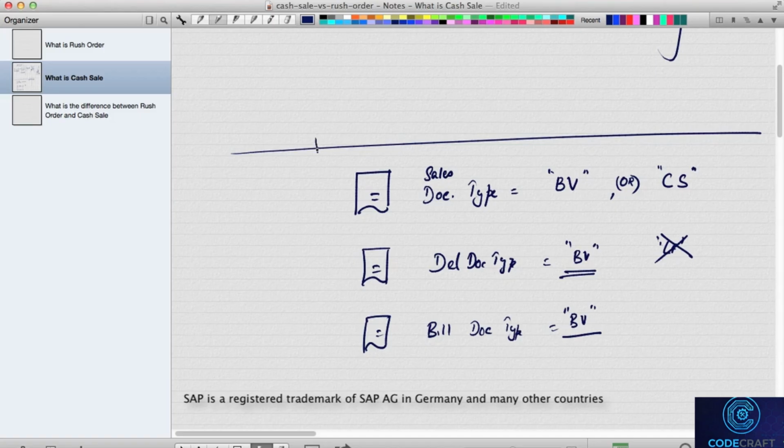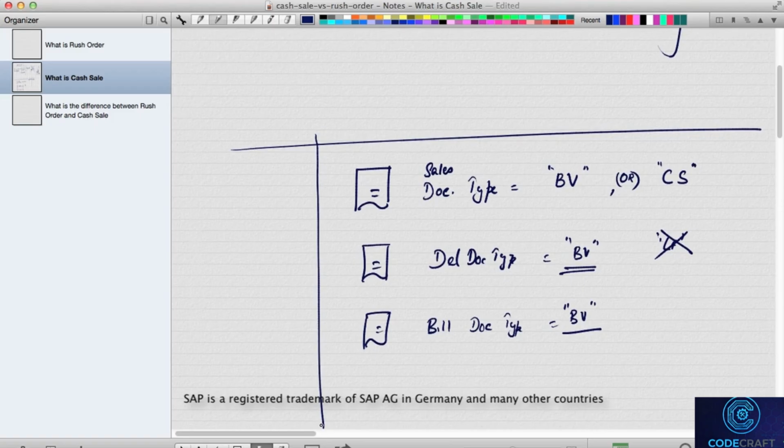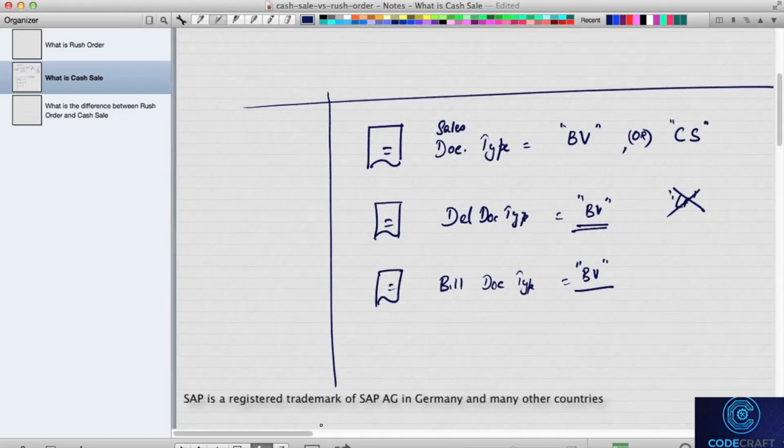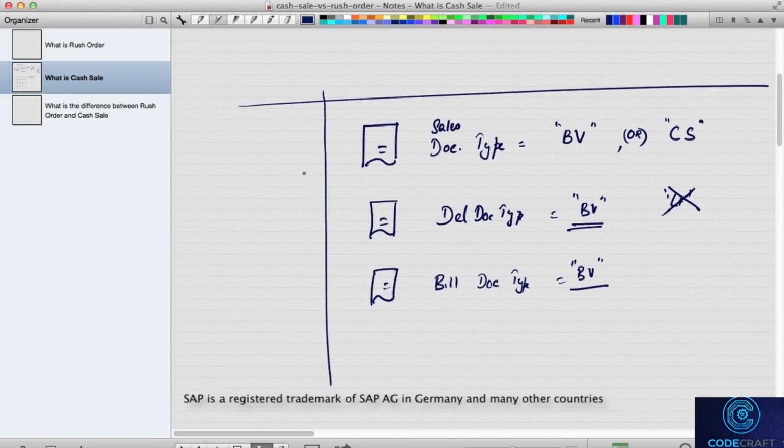Now, this is at the header level, at the document level. What happens at the line item level? At the line item level, the standard item category for a rush order is TAN, but the standard item category for a cash sale is BVN. Now, why do we require a BVN? Why don't we just use TAN as the item category?